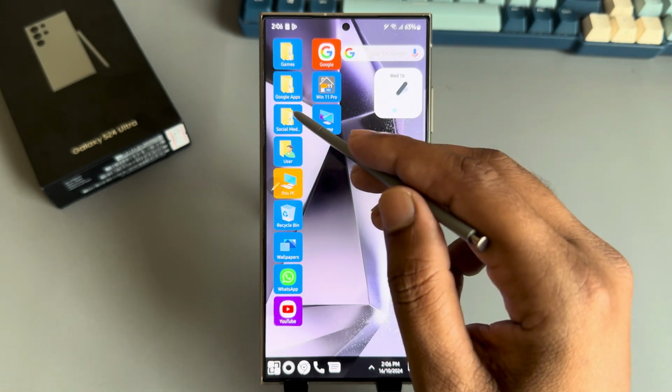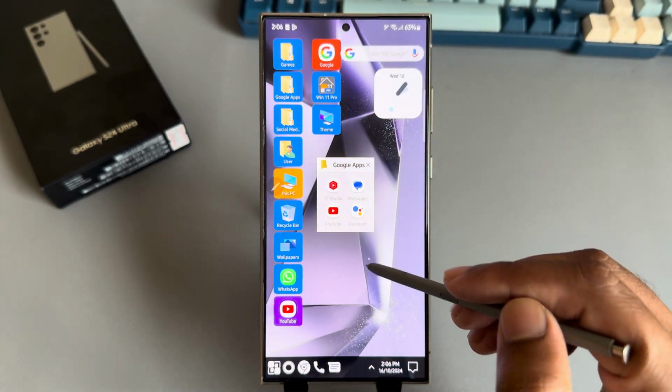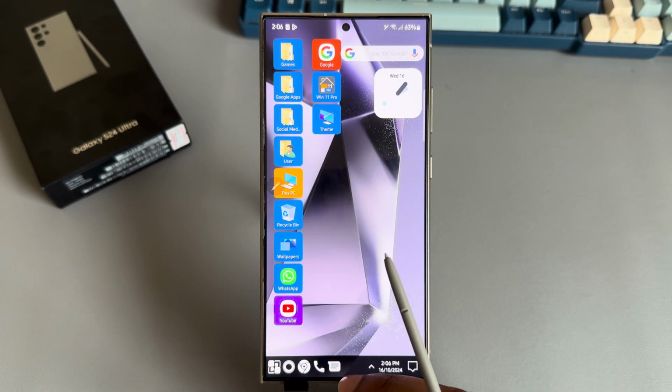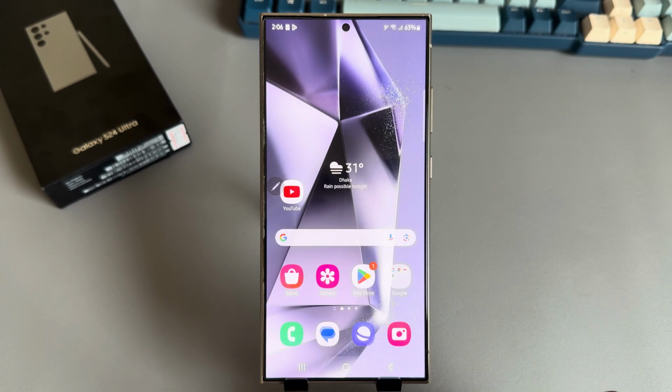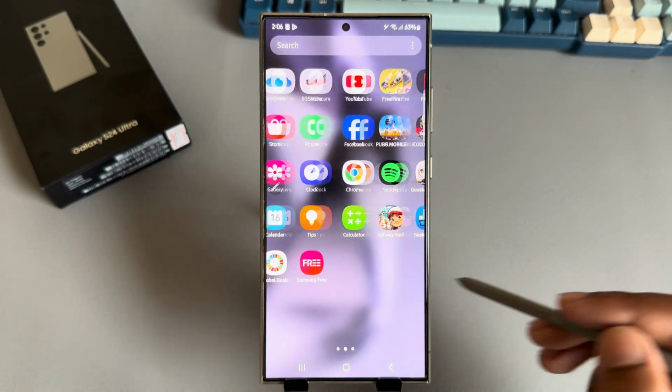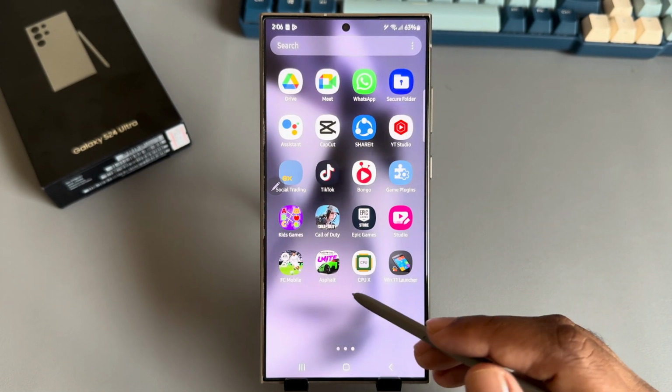So now you can enjoy your Windows 11 features. If you want to exit it, just press on this icon and close the apps. It's back to normal again.